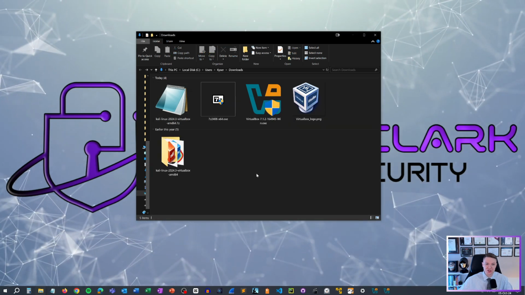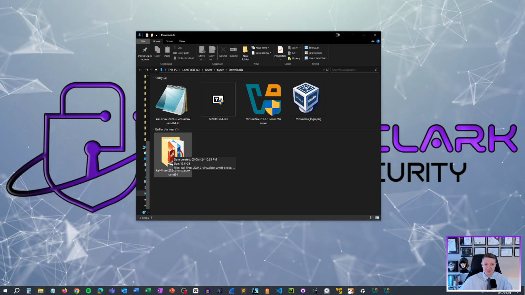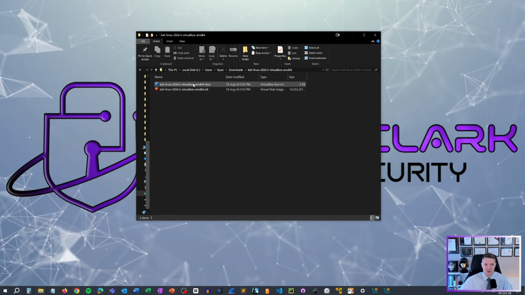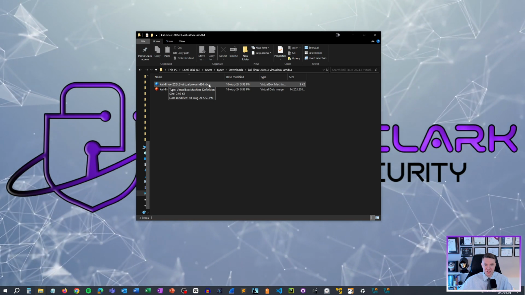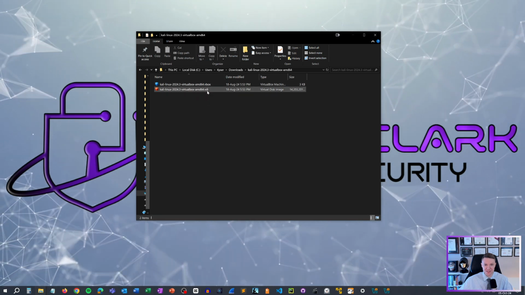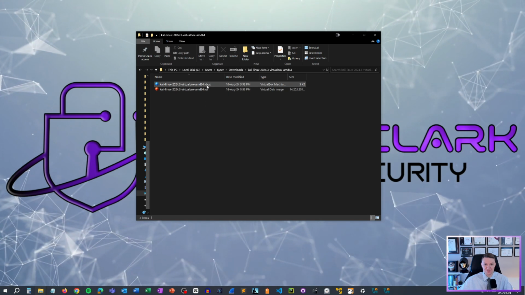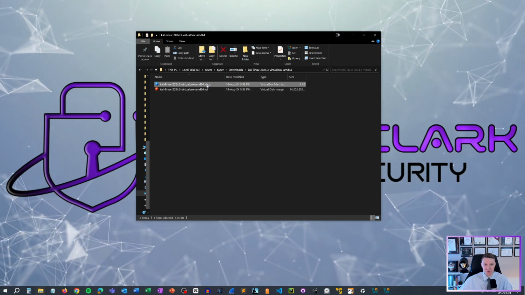After the files get extracted, you'll see a folder that looks something like this. Double click into here, and then you'll see a VirtualBox image with a .vbox extension. You also see one that says .vdi. We want the .vbox extension. So we double click on this.